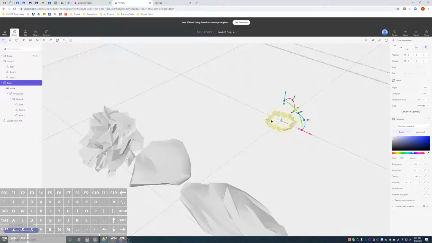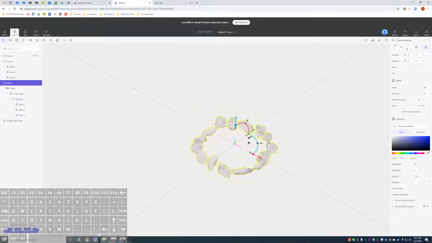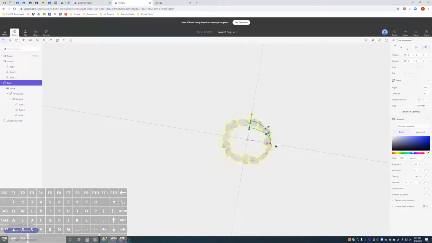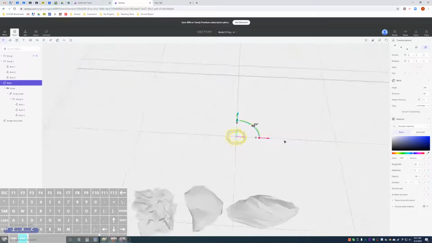And if you ever want to center your camera on the object, just hit A, and A will center on the object. Actually, technically it'll fit it to the screen, which also centers it to the object. Okay, all right. And there you have it. We have a campfire.